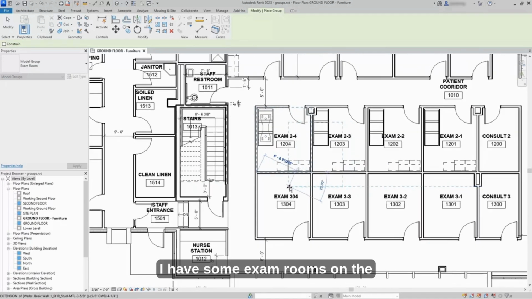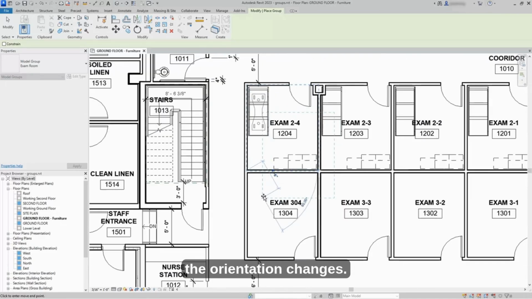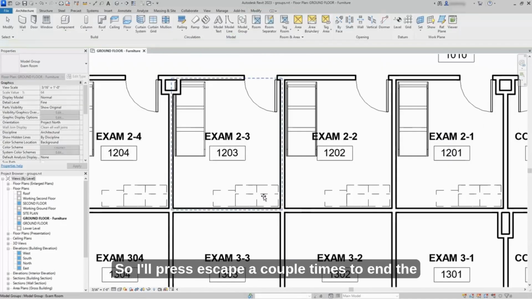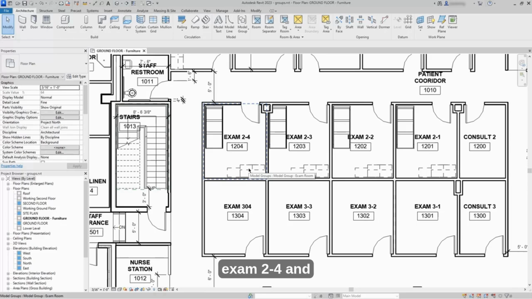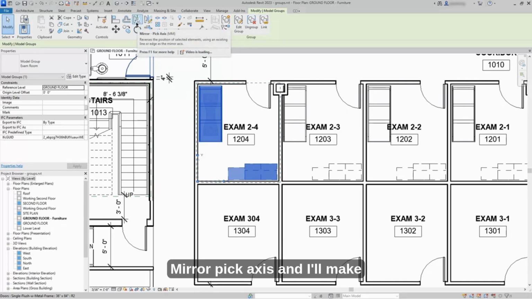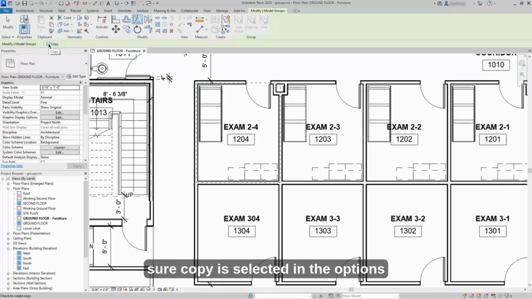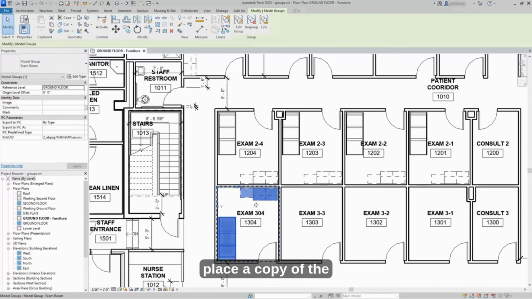In this case, I have some exam rooms on the top side here, and then on the bottom side the orientation changes. So I'll press Escape a couple times to end the command, and then we can use some of the Modify tools to place groups. So I'll select the group in Exam 2-4, and then on the Contextual Ribbon tab in the Modify panel, I'll click Mirror Pick Axis, and I'll make sure Copy is selected in the options bar, and then I'll select the center line of the wall and place a copy of the group.